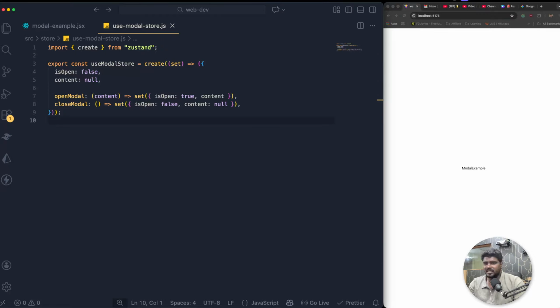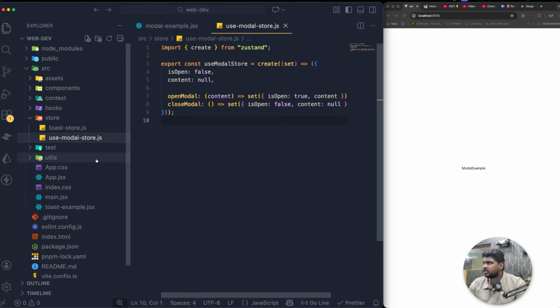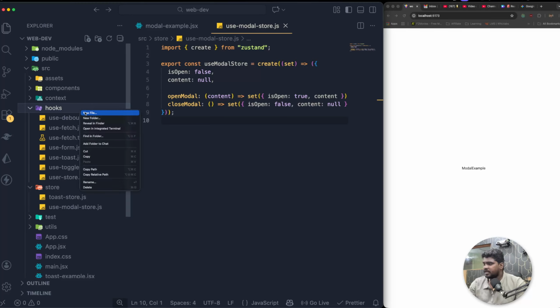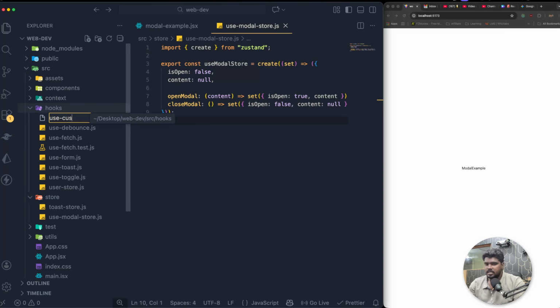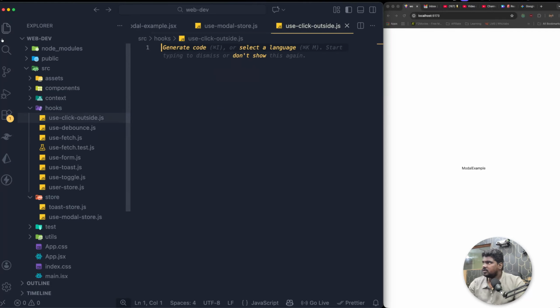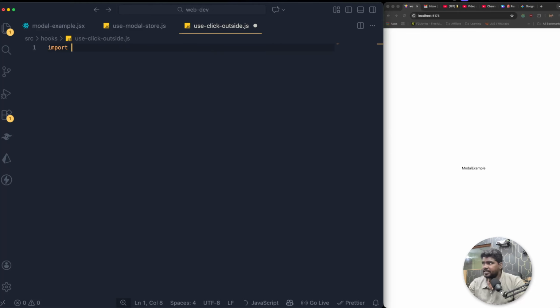Now we have to create a custom hook, because we want the modal to be closed when you are clicking outside, right? This logic should be reusable, so we have to create a custom hook. So get into the hooks folder, and here I'm going to say useClickOutside. That would be reasonable, useClickOutside.js. Okay, so here let's bring the useEffect hook from React. That's all we need.